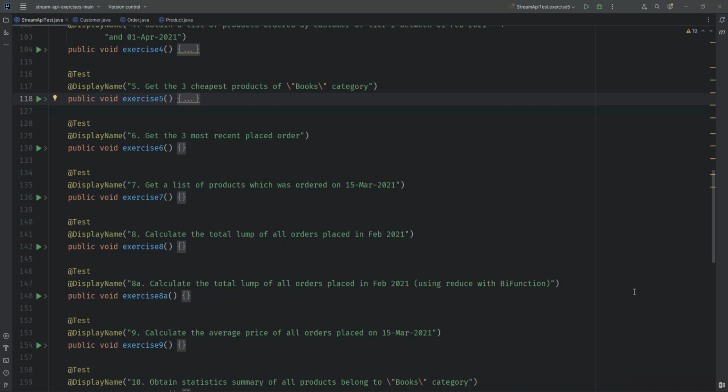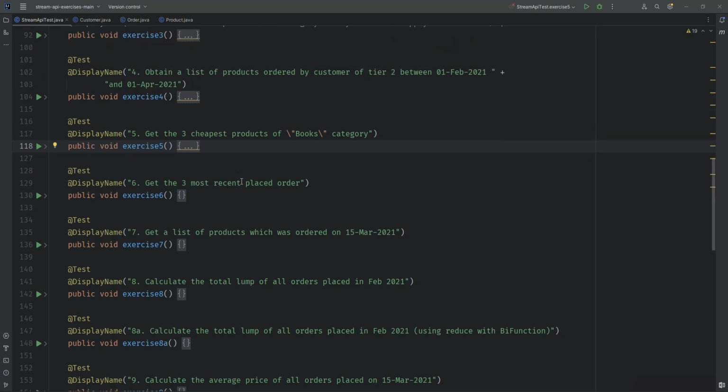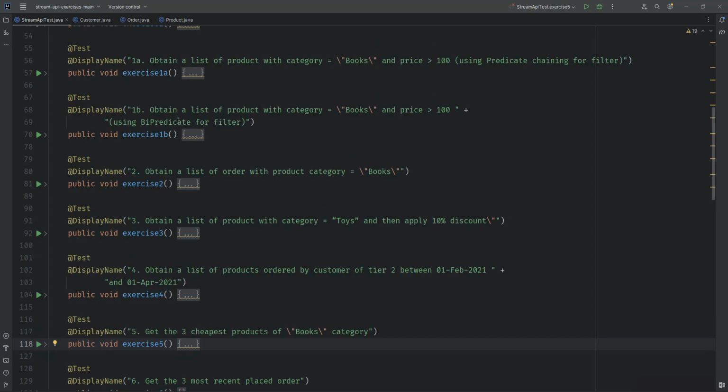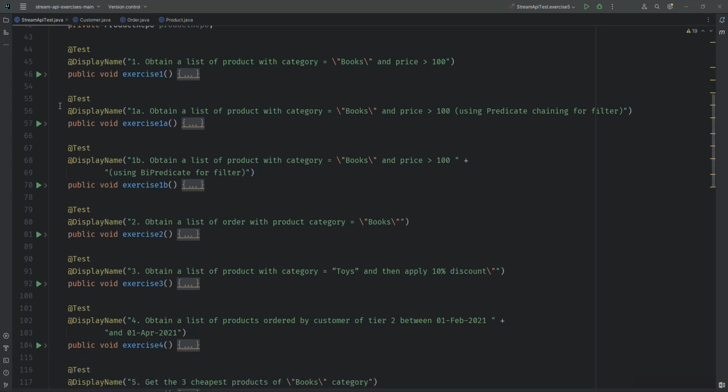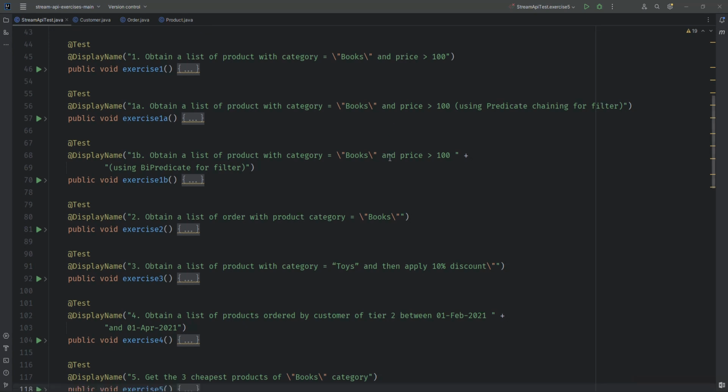This is a continuation of our previous video where we discussed the 5 exercises in the Stream API. So we will continue from there. Last time we saw an exercise to obtain a list of products with category book and price greater than 100. Then we saw there are two other ways to get the result, right?